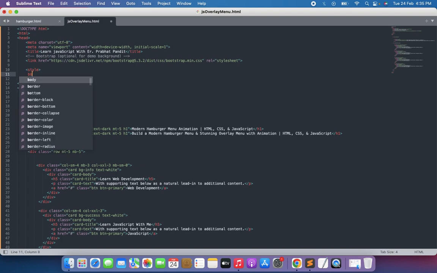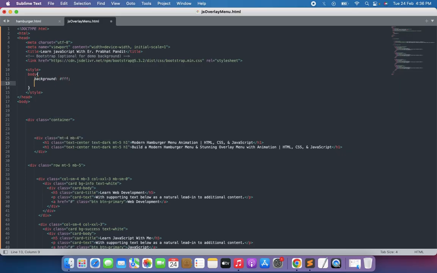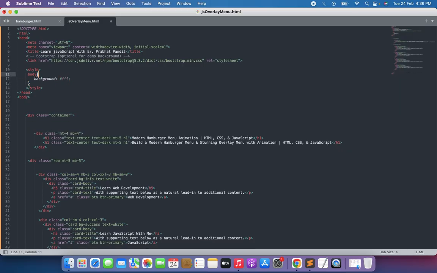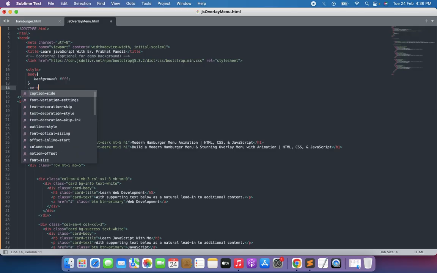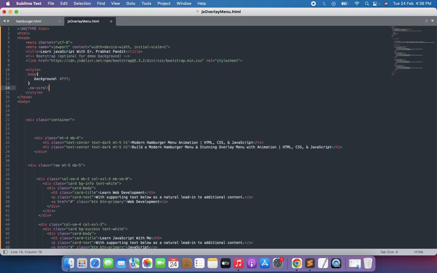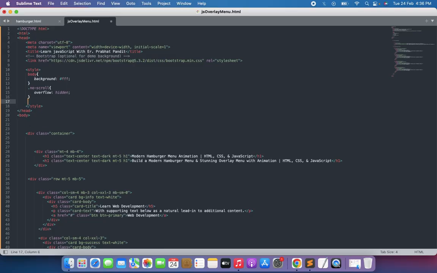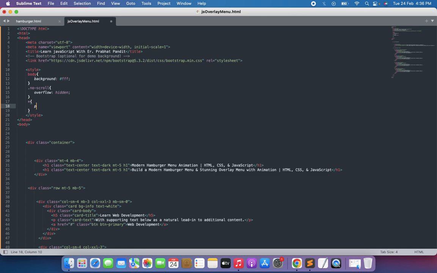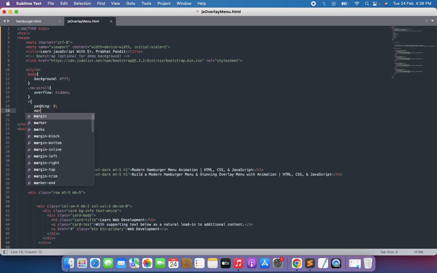So I'll say body first, and I'll say background color, I'll give white only, although it is white by default. Okay, I'll give another class, I'll say no scroll to prevent the scroll. I'll say overflow hidden, and I'll use an asterisk. This is known as the universal selector in CSS. So I'll say padding 0, margin also 0.